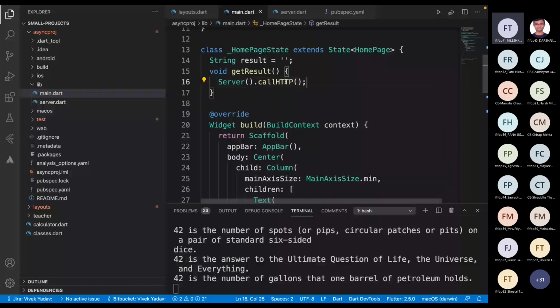Okay, and because this call HTTP is a form of future, you can see this future, again we have to use await and async. Here, after writing await, I can write result like this.